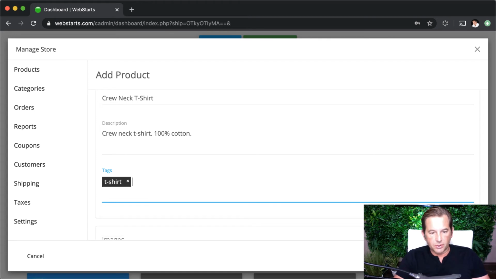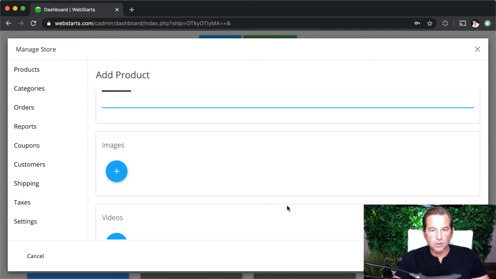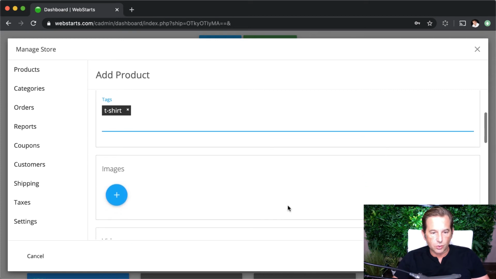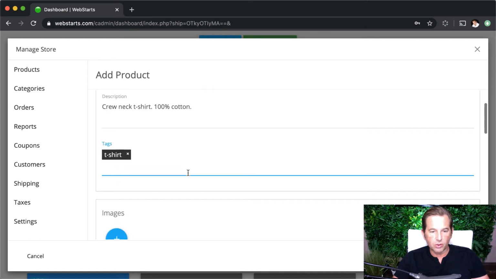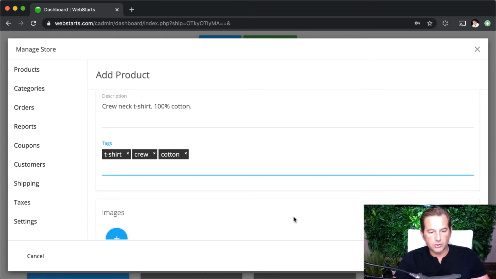These are just to help you have a better search experience on your website, because you can enable a search widget basically in the store that'll allow your customers to search by keyword, and these are the keywords that you could enter here. So you could say cotton. You'd enter whatever keywords were relevant there.